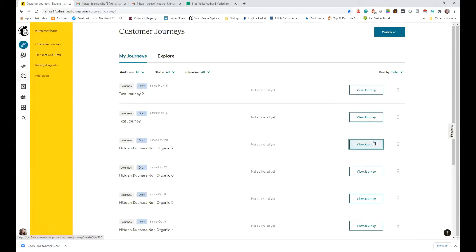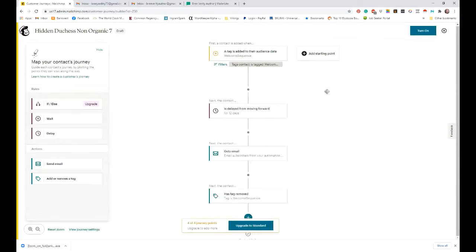So yeah, the last one of your journeys, I'll show you my last one in here so you can see. They've had the tag, they've had the 12-day delay, they get the last email, and then that welcome sequence tag is removed. And that's from over here, that's add or remove a tag, so that they come off your welcome sequence and they're just sitting on your normal newsletter subscribers.